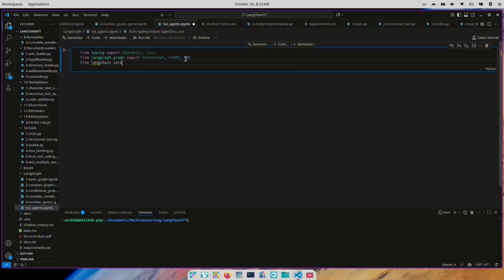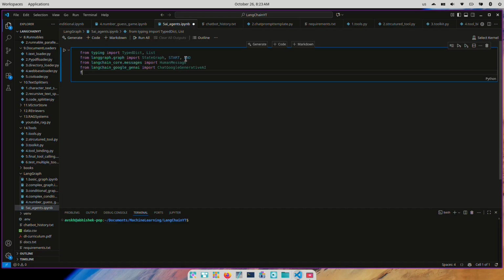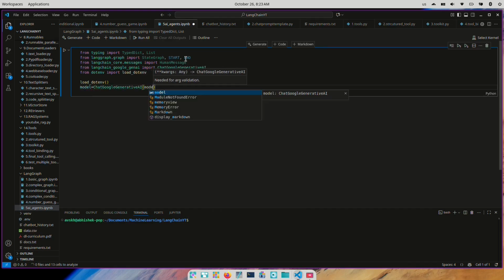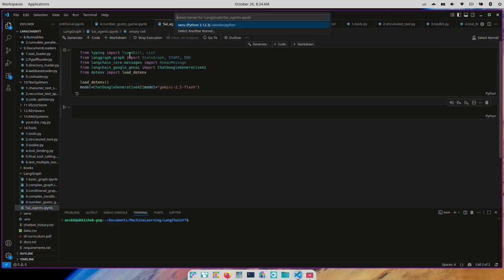Then from langchain_core.messages, I'm going to import HumanMessage. Then the model, import ChatGoogleGenerativeAI. Then from dotenv, I'm going to import load_dotenv. Load the credentials first, and then I'm also going to load the model here. So the model is, as I said earlier, Gemini 2.5 Flash. Okay, so let me run this.